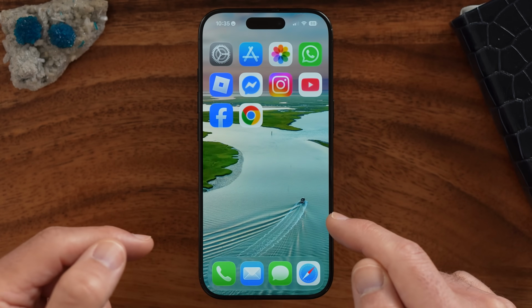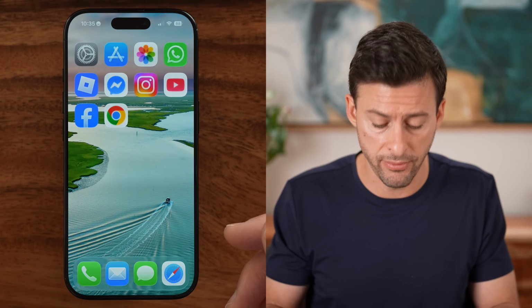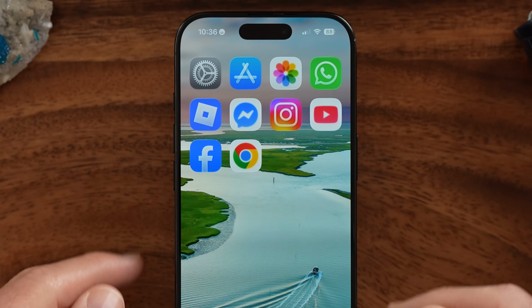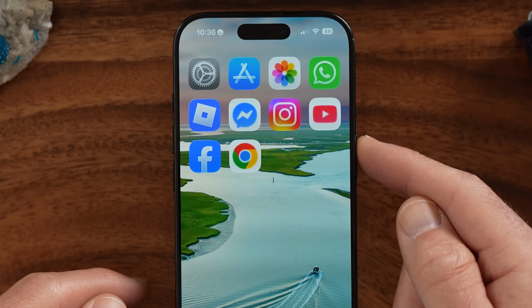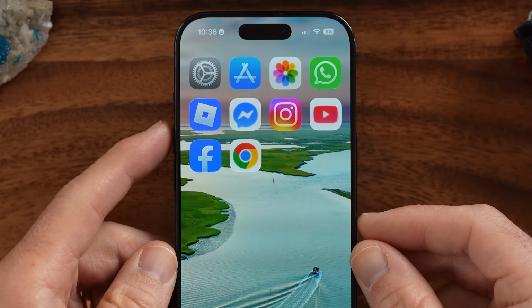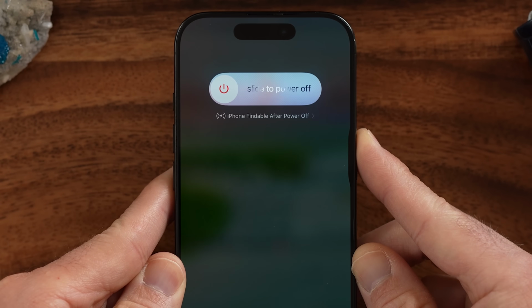The last thing you can do to help free up space in that system data or the cache is a force restart on your phone. To do that, press the volume up, press the volume down, press and hold the side button on the right until you see an Apple logo. I'll walk you through those steps. Volume up, volume down, press and hold the side button.